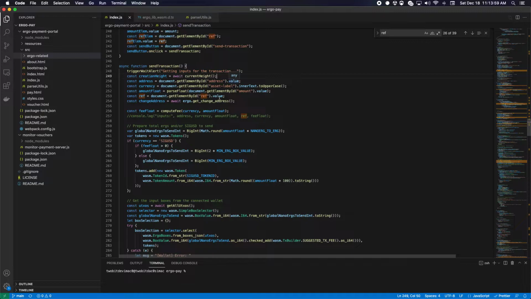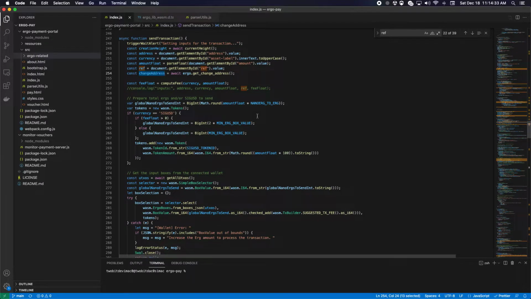And so we're running through here and pulling it directly from the page: who you're supposed to be paying, the currency that you're using to pay, the amount that you're using to pay, and the reference. So in this case, I think it was T-shirt 001, and the change address. This is referring to the buyer's address, correct? Yes, this is the one connected to the Yoroi wallet.